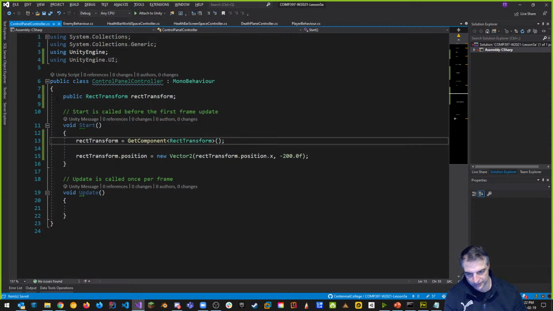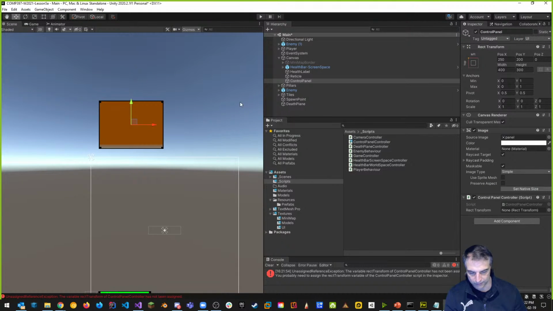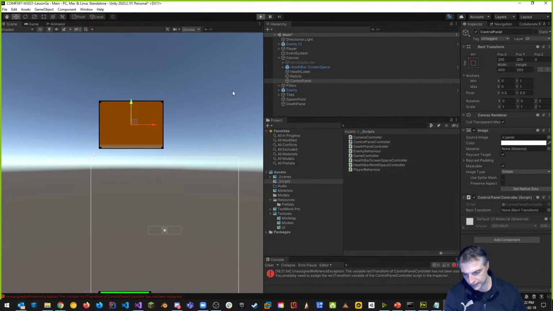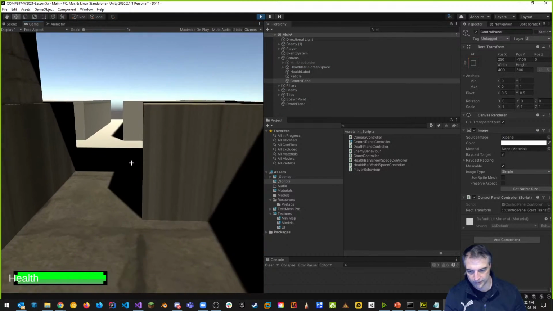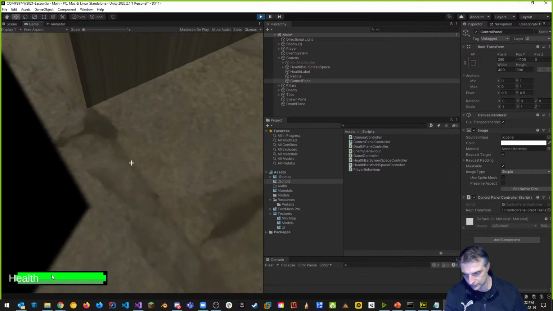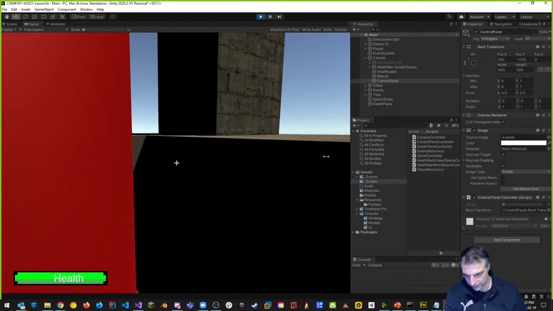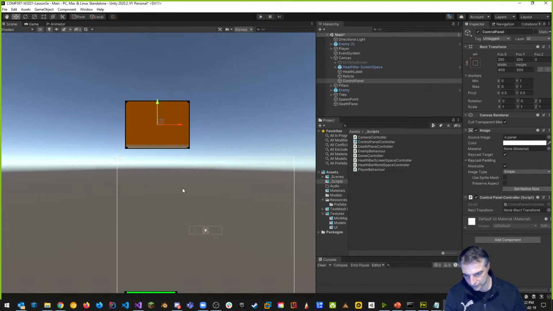Yeah, so I need to get the rect transform from the object. I mean, come on, Tom. You know how to do that. And let's press play and see what happens. And what? I don't understand. And what happened to my health? My health kind of whacked out too. Look at that. My health moves around. That shouldn't do that, right?